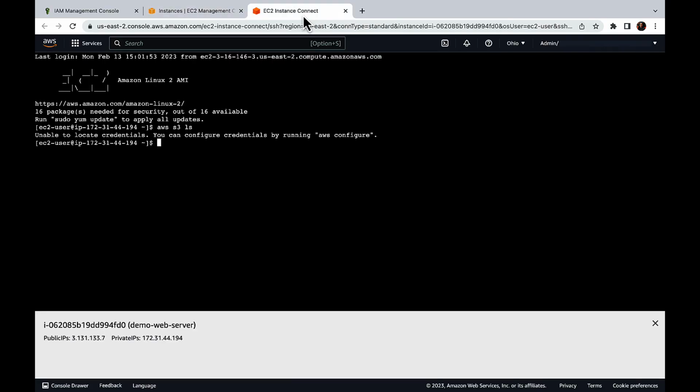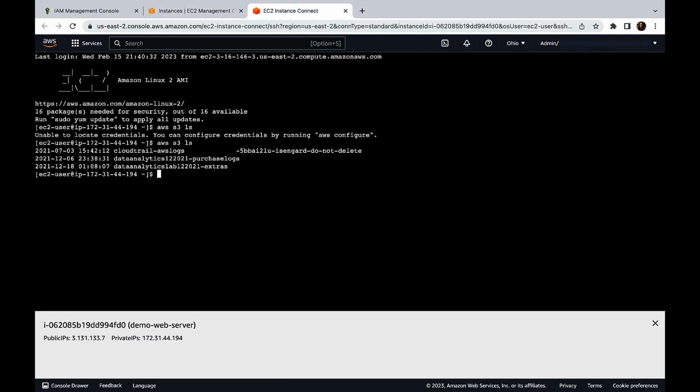Now let's try to list our buckets again. And here we go. We are able to list S3 buckets from EC2 instance. In this case, there were no access keys involved and EC2 gained temporary security credentials using STS or Amazon Simple Token Service. This is much more secure way of operating.